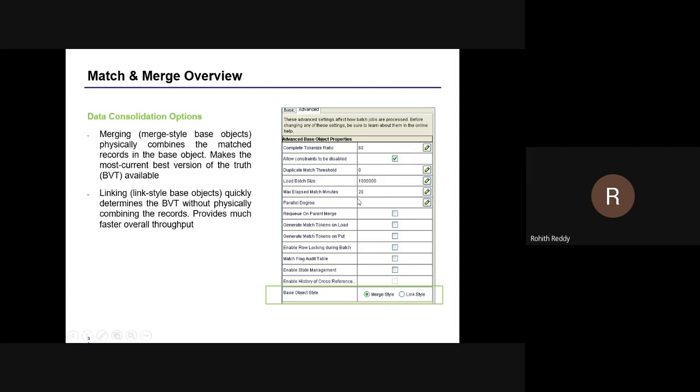And max elapsed match minutes. Here, a single match process has to run how many minutes? If we mention 20 minutes, it means whichever records it identifies within the 20 minutes, only those records it performs the match process on. Beyond the 20 minutes, the match process will be halted and it releases the match job, and MDM goes for another process.